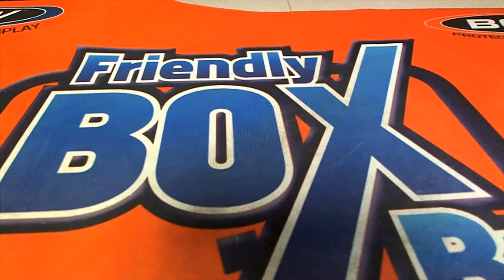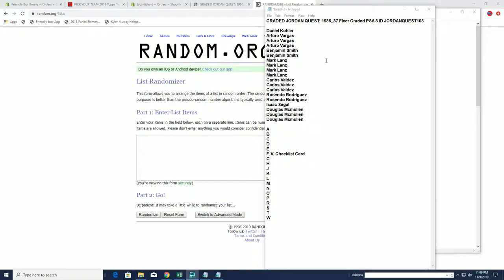Good luck, guys. It's time. Graded Jordan Quest 1986-87 Fleer PSA 8. This is number 108. Good luck, guys. We're going to roll this way this time.